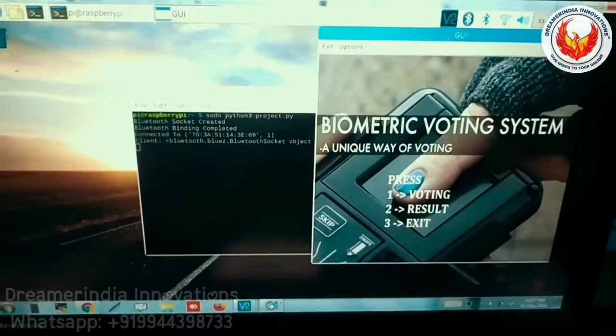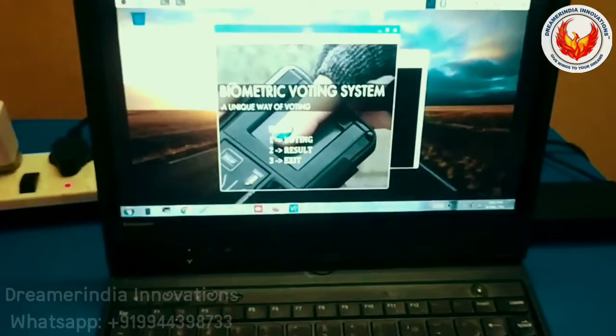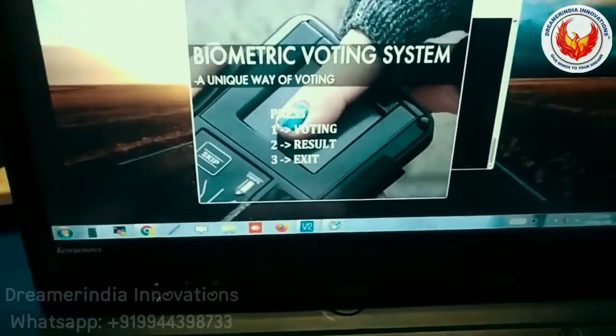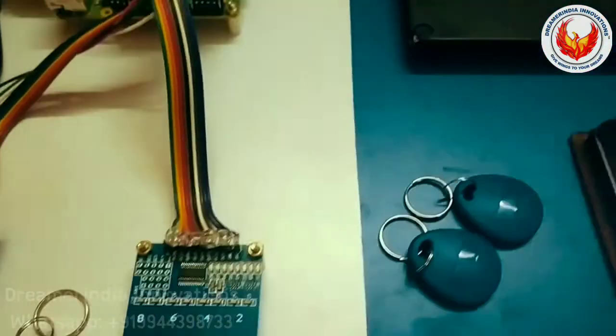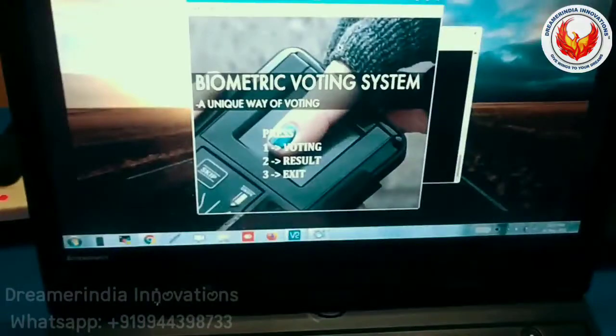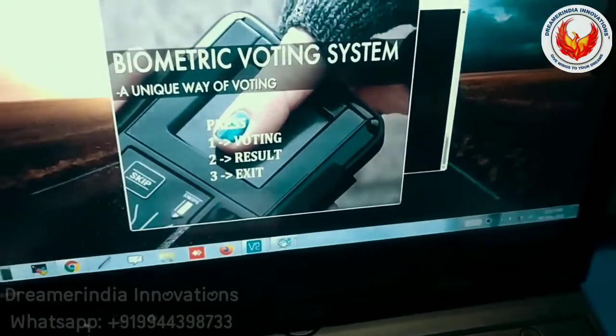So this is the testing software. It is open now. Okay, now we are ready for the operation. Here you can see voting, result, and exit, right? For voting, if you press 1 on the keypad, voting will start, if you press 2 on the keypad, the result will be announced, and if you press 3, the software will exit.